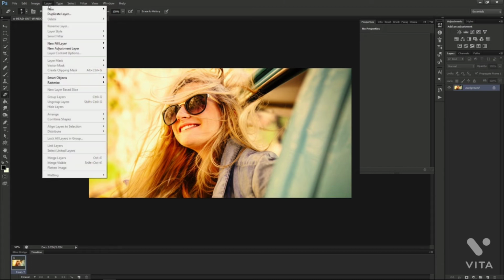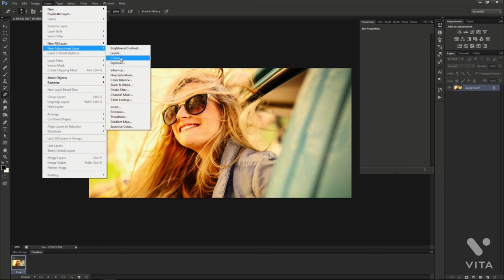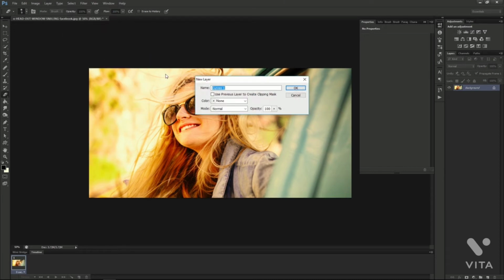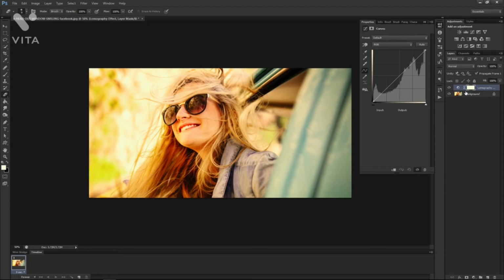You want to go to Layer, New Adjustment Layer, and Curves. And we're going to make a new Curves layer here. Now, I'm going to call the Curves layer lomography effect, which we'll go ahead and type in. And you can see we've got a nice little layer that goes over our background. It also has its own layer, so we won't have to worry about the effect affecting the image permanently.